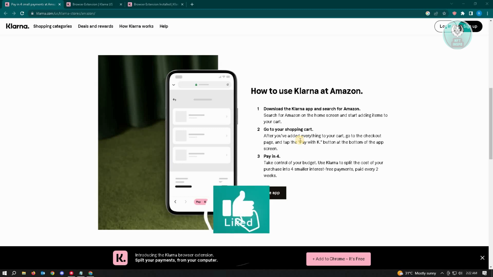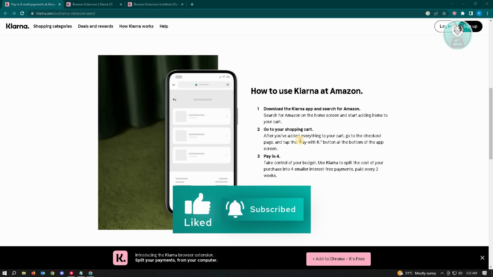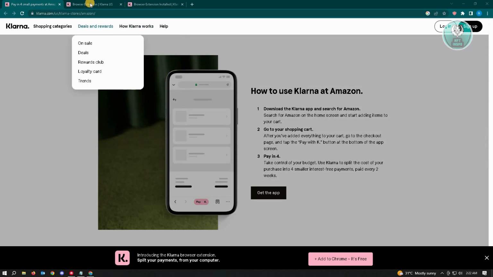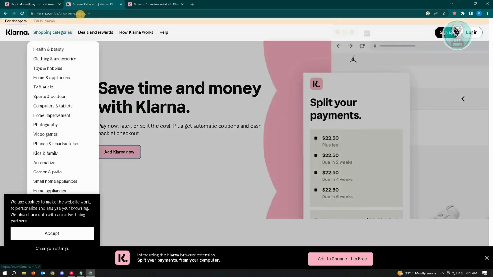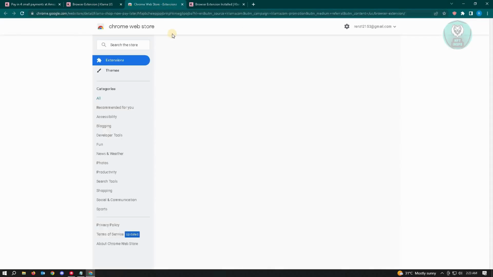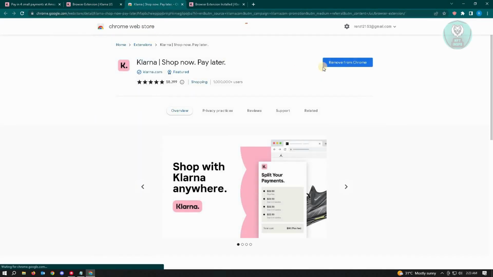That's basically it. But if you're using your PC to use the Amazon application, or you're buying something from Amazon through your browser here, you could also do that. Here, you just need to download the browser extension for Klarna. You could just search this on Google, just say browser extension for Klarna, and just click on Add Klarna Now. Once you press this, you will be redirected to the Chrome Web Store, and just click on the Add Klarna Now here.